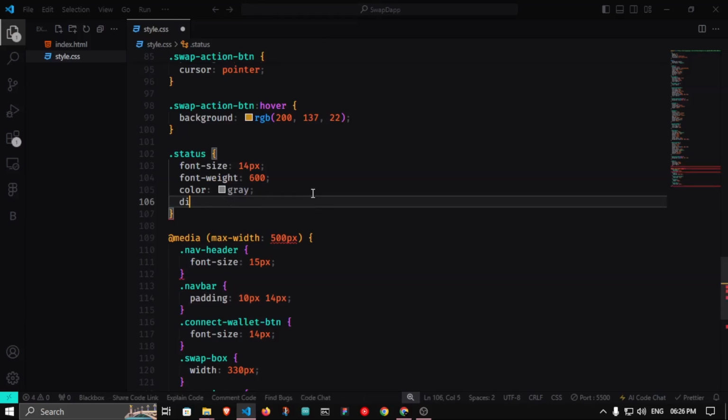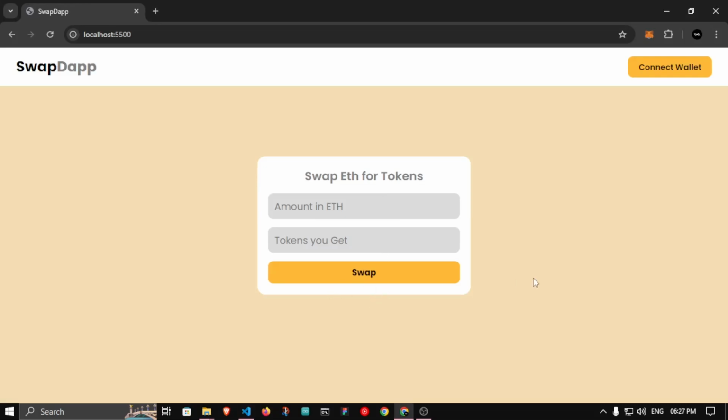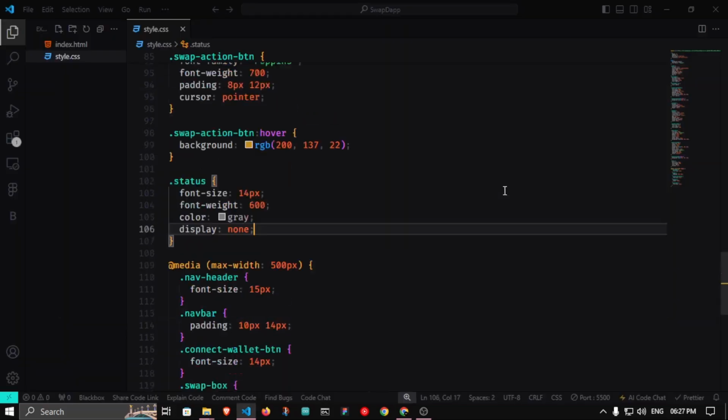Okay, so just for now I'm going to set display none on this status, and you can see our status is gone, and now our swap box is much smaller than before. Okay, so I think now we have to start working on our connect wallet button. For this we need some JavaScript code.